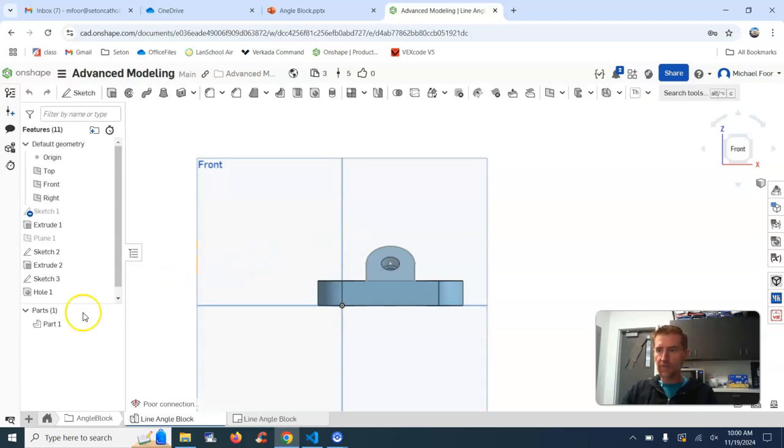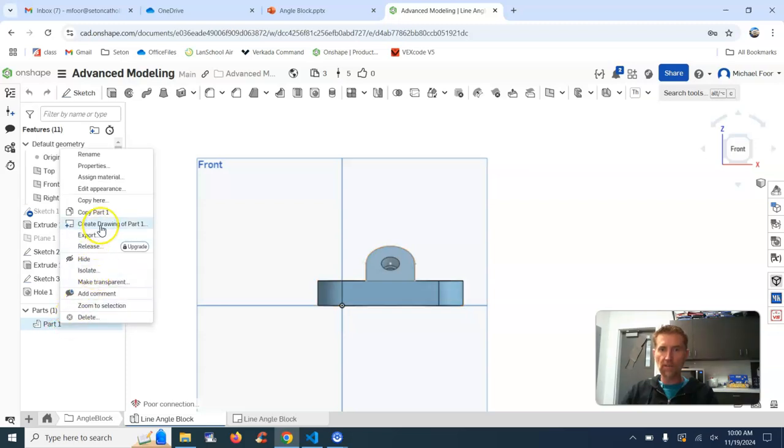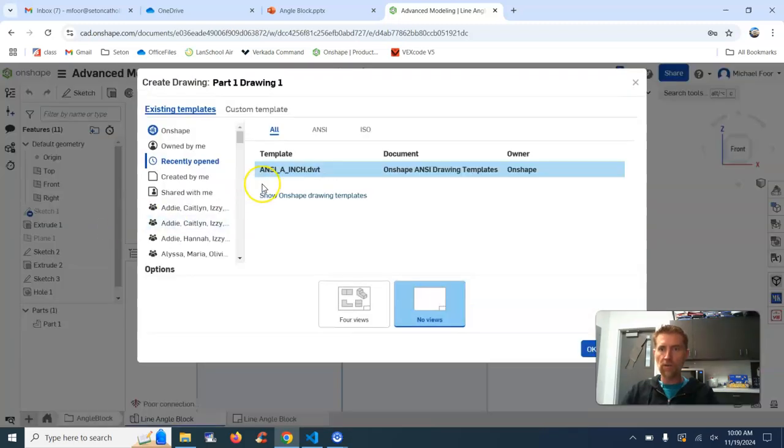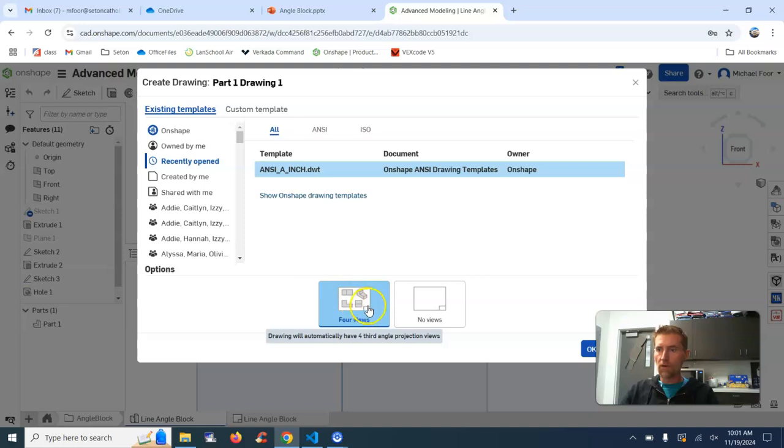Alright, so now it's actually time to start creating our drawing sheet. To do that, we're just going to right click on our part and create drawing of part 1. We're going to keep the borders and everything on there. I'll talk about it in a second, but we want the 4 view. The 4 view is going to give us our 3 view orthographic plus our isometric. We'll hit OK.